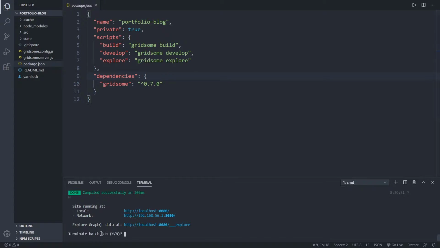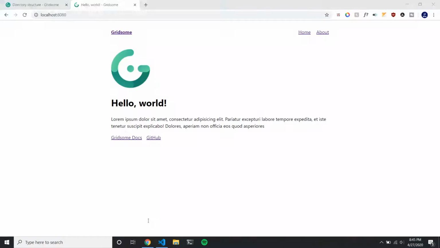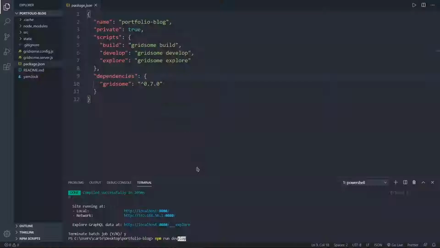So if I just stop my server, you can do npm run, and then you can do build, and that's how you build your project. Develop is what we use to run our project in development, so then we can open it up inside of our browser right here.